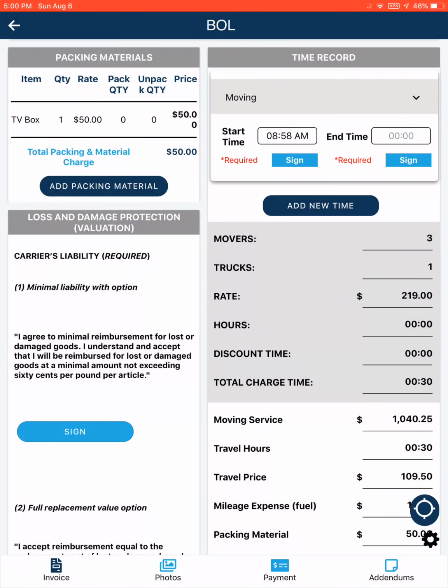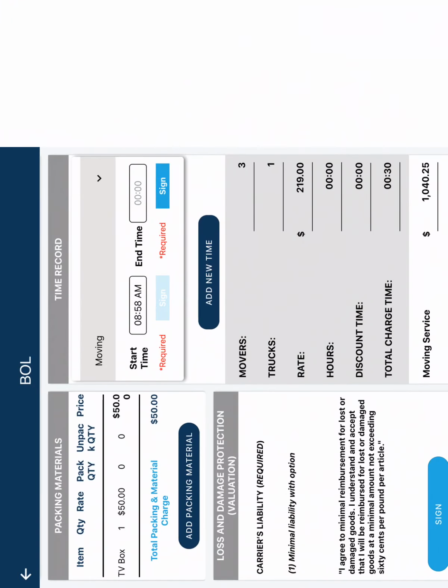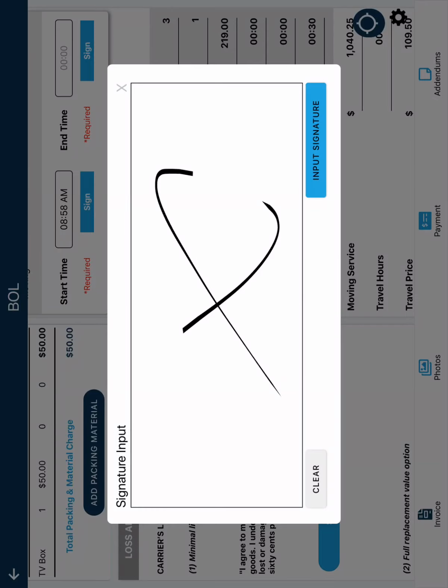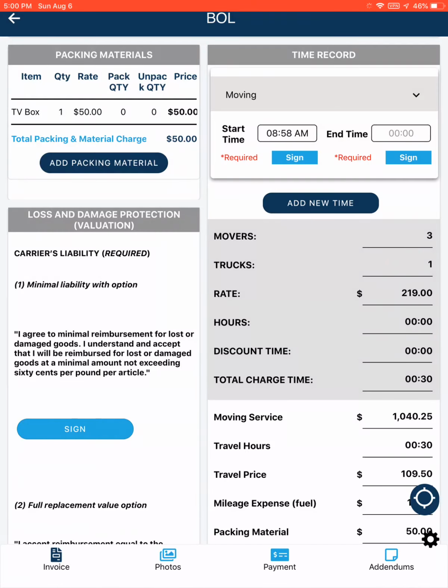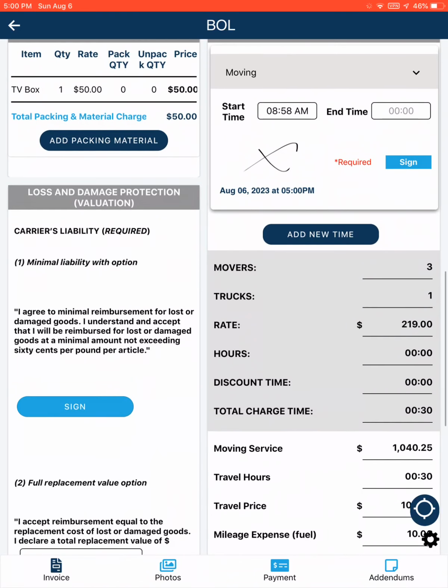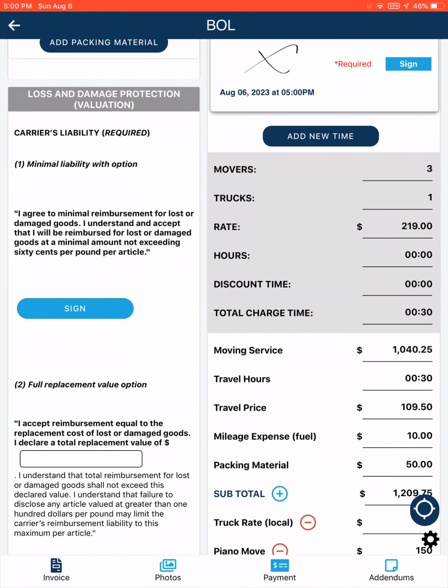Once that's in the system, I'm going to hit sign, and I'm going to ask the client, please sign that the start time is correct. So I'm going to clear this. This is the client's signature. Boom, input signature. And done. At this point, we're going to do the associated actions that we would do: preparing for the move, setting up the flooring, the door protection, bringing in pads as necessary. We're going to do all the actions associated with the move. All right, that's going to start happening then. At the same time, though, the lead mover is going to get the loss and damage protection valuation from the client.